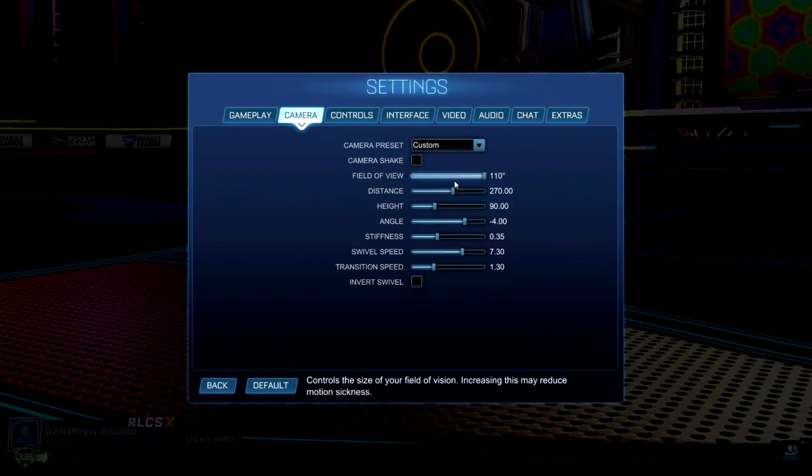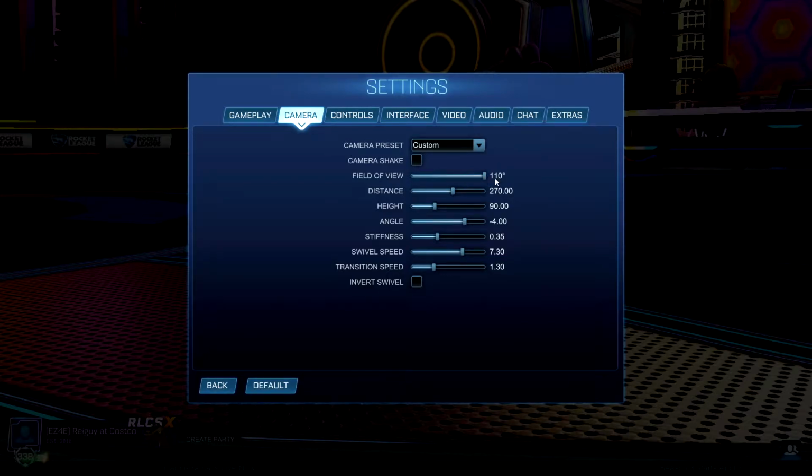Field of view, I have it on 110, but I used to have it on 109. Around 108 to 110 is a perfect field of view, but I would recommend putting it on 110 degrees because it's the best for overall gameplay. And the distance, I have mine on 270. Some people have it on 280 or 260 or 250, but I have it on 270. I think a lot of pro players have it on 270, but I'm not exactly sure. Definitely I would put it on 270.